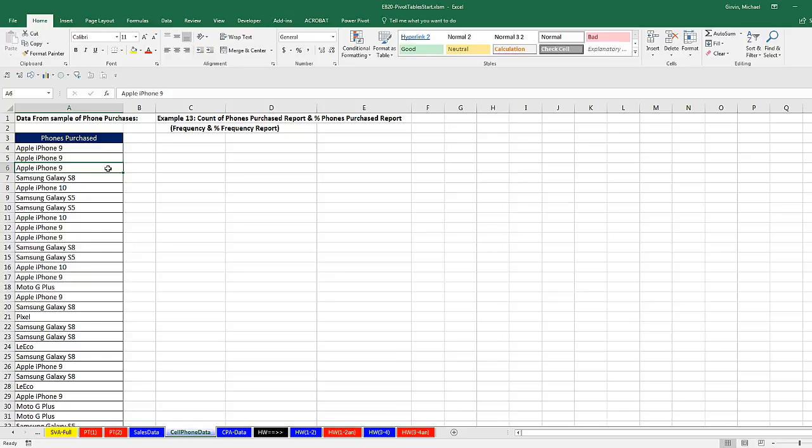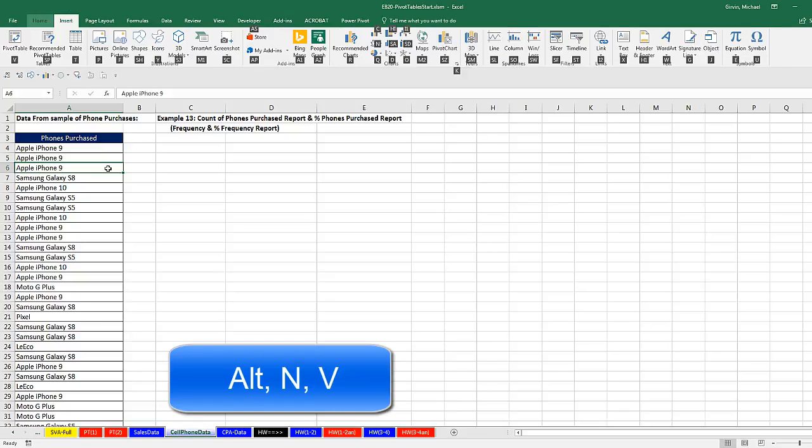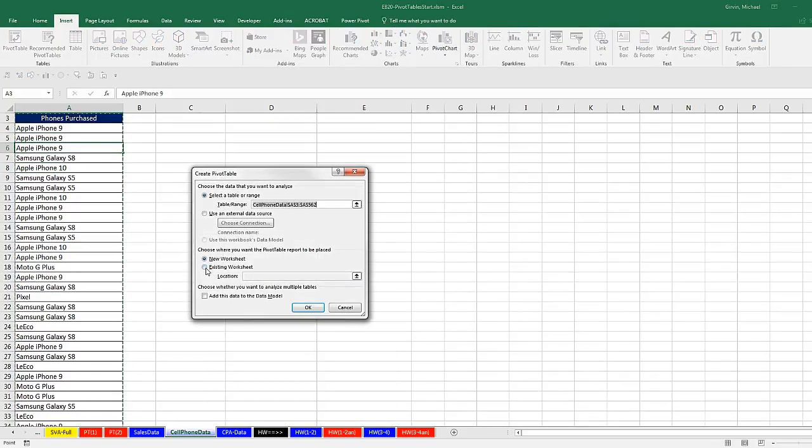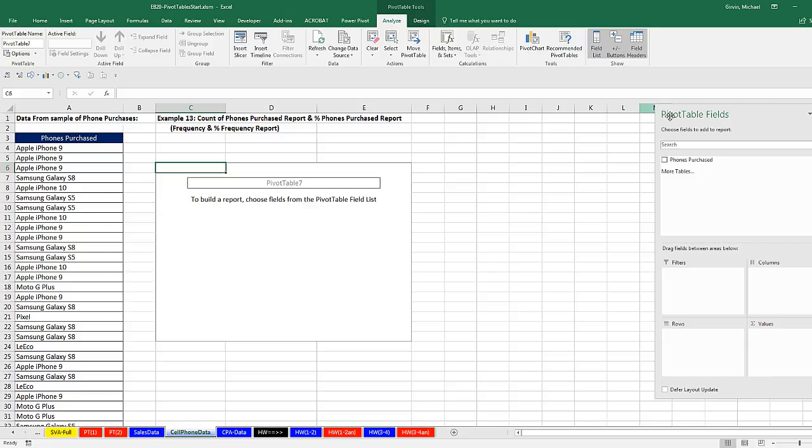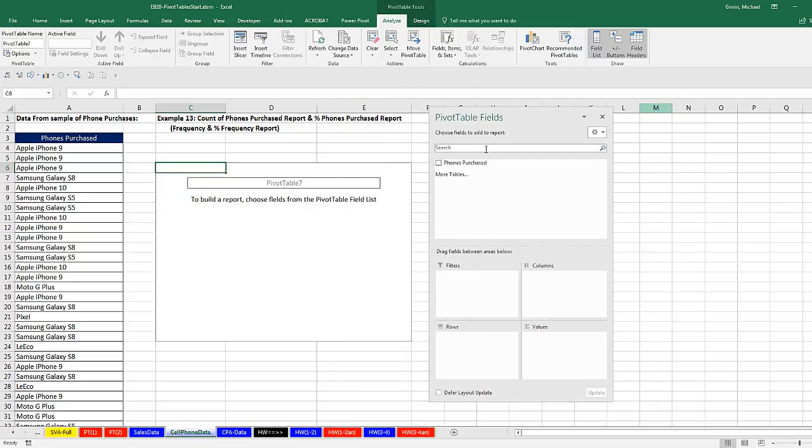Now I'm going to click in a single cell and use the keyboard Alt-N-V. I'm going to put this pivot table on the existing sheet. I'm going to put it in C6. Click OK. Now here is our field list. And look, there's just one field. But here's how easy it is.